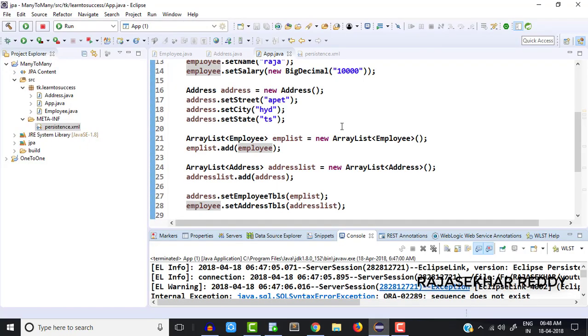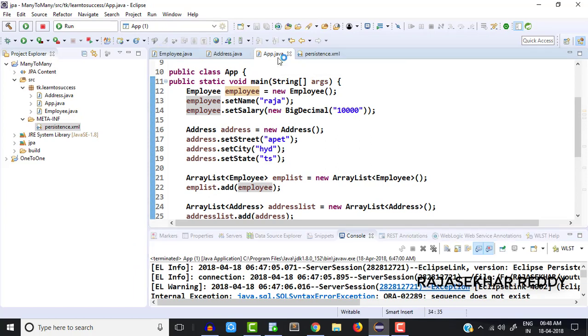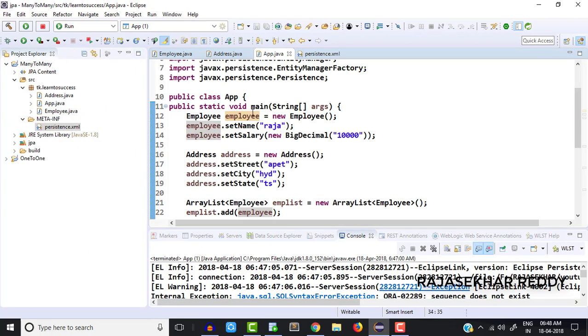Similarly, you can work with updating employee data, deleting or retrieving the employee data. Like this, we can work with many to many relationships in JPA.